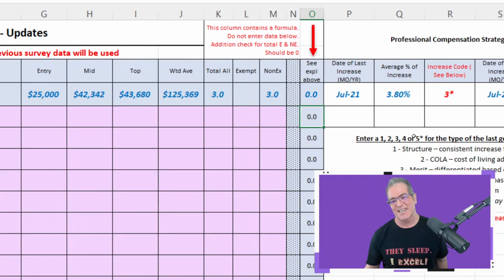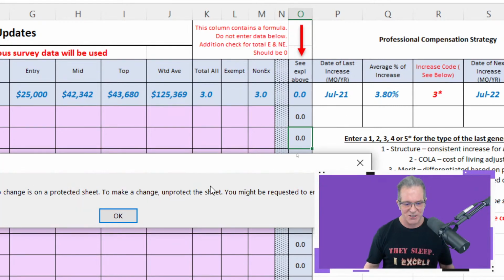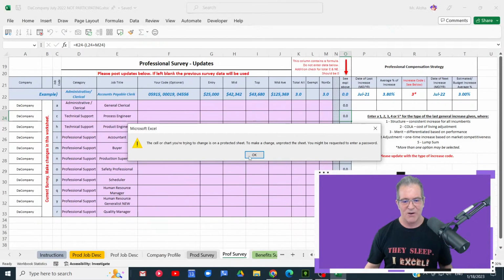That's a different live stream. So here we go. We double click to change the formula. Can't. It's protected. All right.